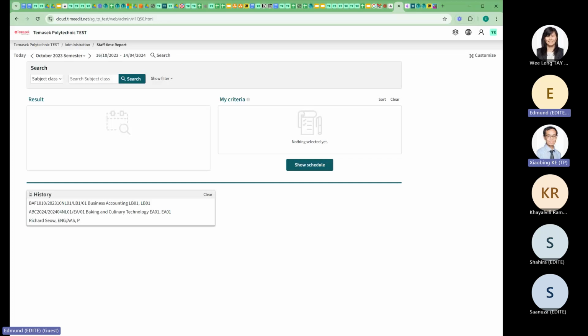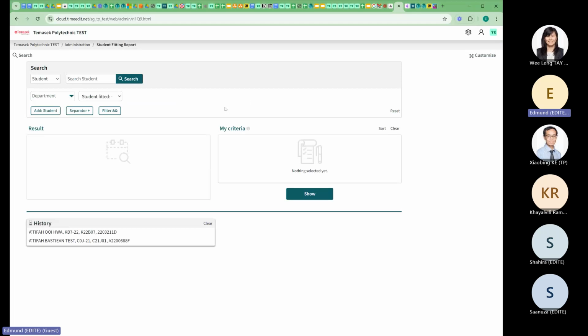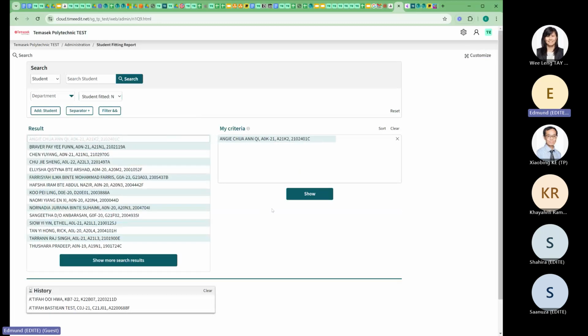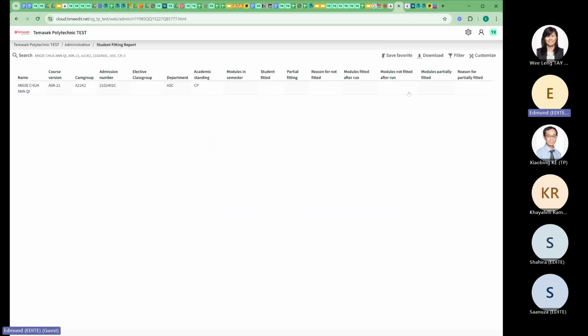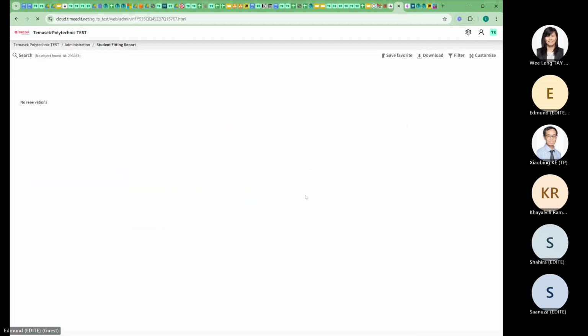So this was staff time report. Okay, general location stuff. You can just go in and play around with this. There are a few interesting reports like the student fitting report. What this does is you can search for a specific student, and search whether the student is fitted yes or no, in order to generate a report telling you what subjects the student hasn't been fitted for. So the TTS can print this out and then go and do manual adjustment after that. Okay.